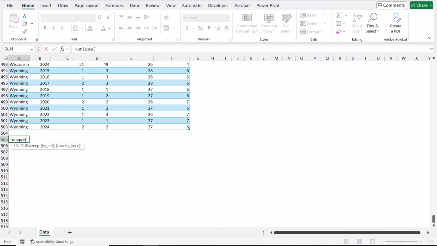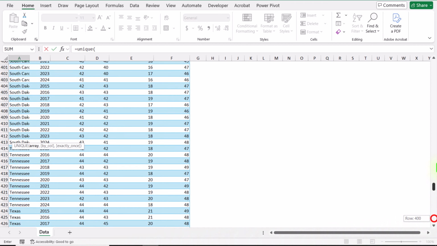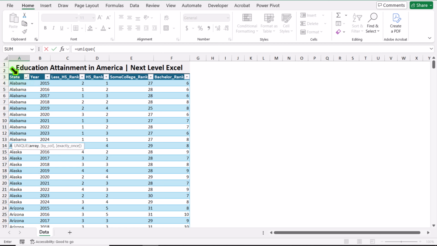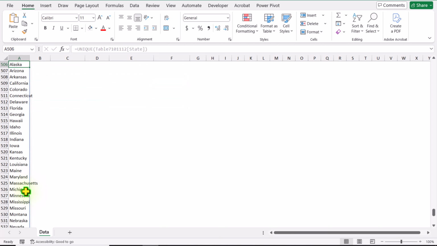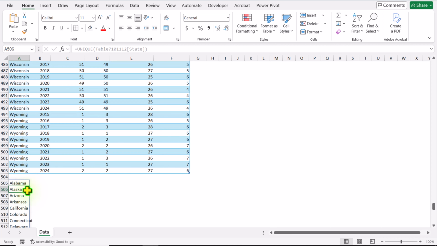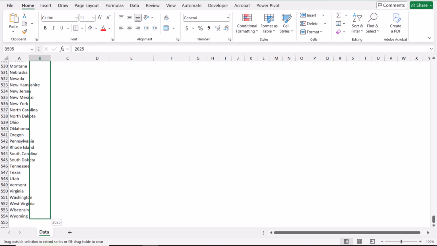open parenthesis, and now scroll up and simply select the states column. Hit enter. Now you can see we get a unique list of states. In this list you can see we have the end year 2024. I will click here and simply type 2025, hit enter. Now I will click here and simply drag till the end of the dataset.